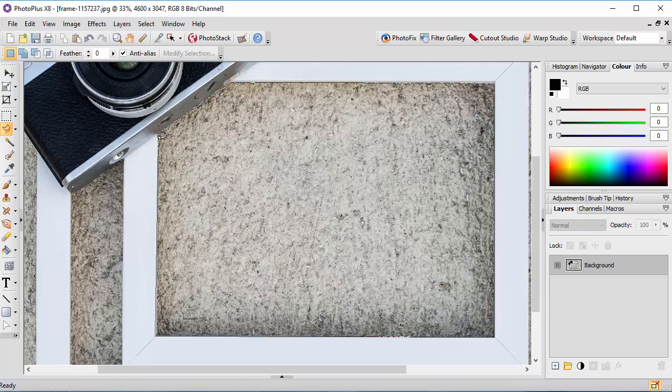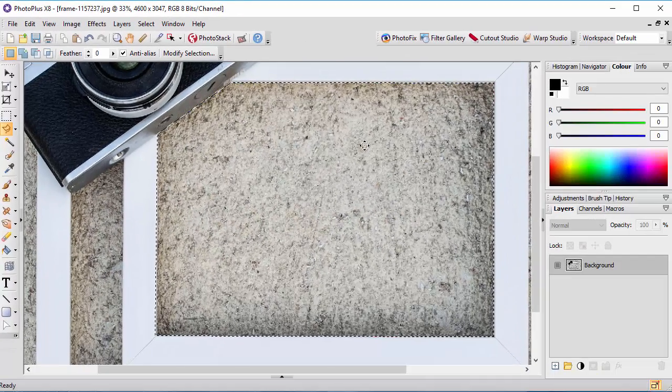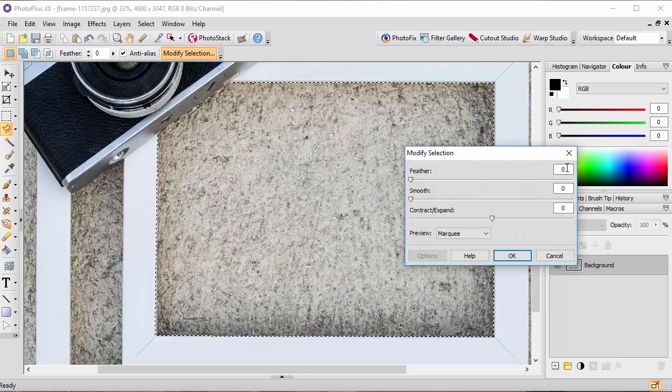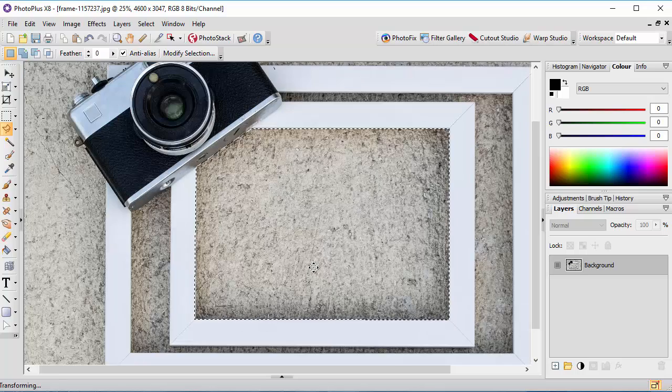And then when you get back to your start position, there's a little square that comes just below the lasso. Hopefully you can see that, and then when you click at this point it will join up all your selection. I'm just going to modify this selection slightly by 2 pixels just to give it a slight blending into the frame. Let me zoom out.